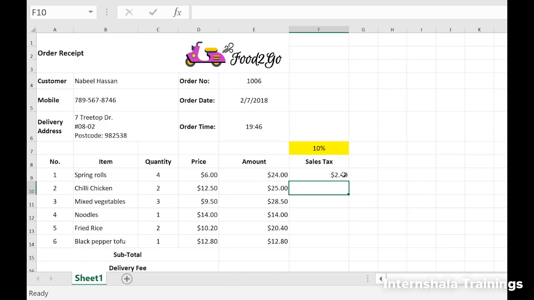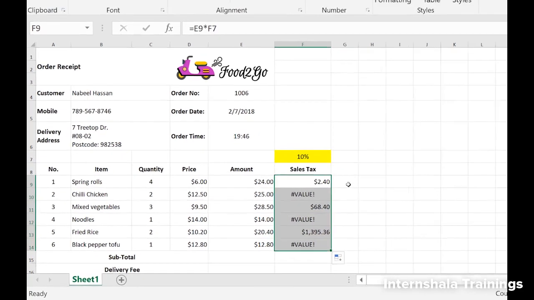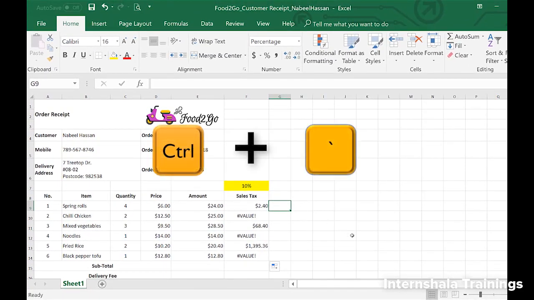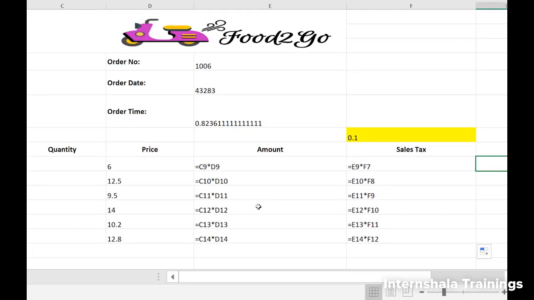Now let's drag the formula down to copy it and calculate the tax payable on all other dishes. Something is definitely wrong because we have ended up with errors and figures that don't tally. Switching to formula view can help us identify the problem right away. Now this was the formula we entered to begin with, which multiplied the amount for spring rolls by the tax amount given in cell F7.